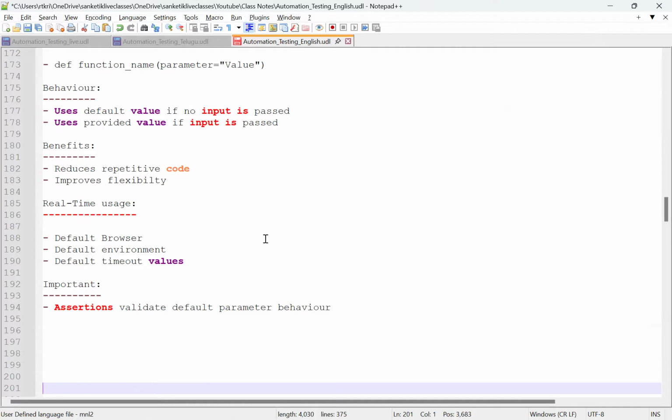The important thing in the last class is that default parameter behaviors are validated by assertions. So now let's come to today's session.